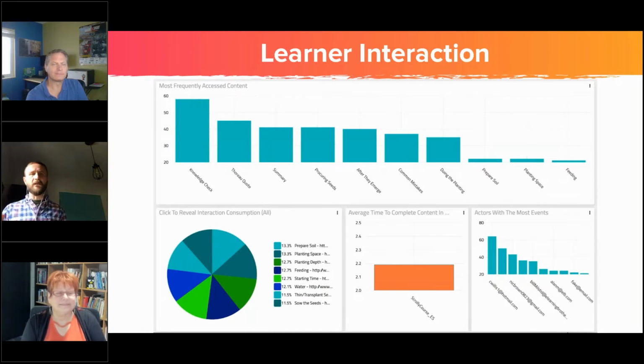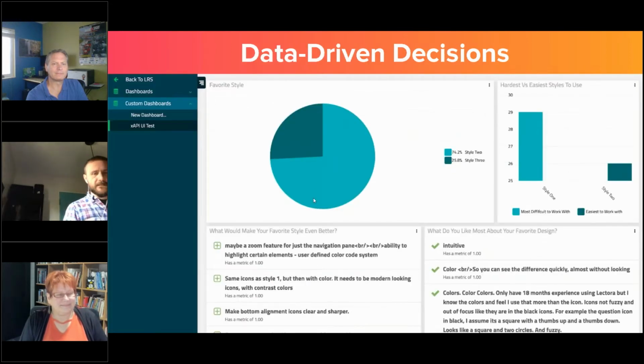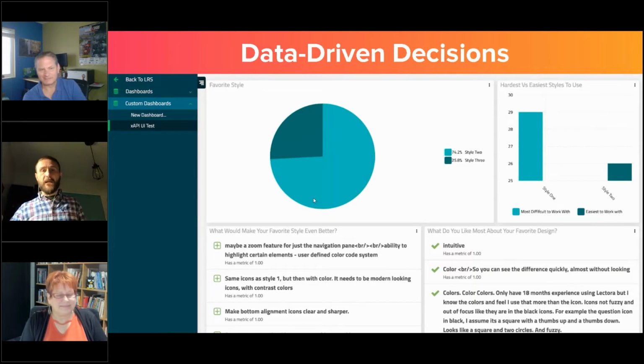So I'll give you another example real briefly. When we redesigned the UI for Lectora 21, we realized very quickly that we had an issue with data, with knowing whether or not our learners would approve of the UI that we had chosen. So we took xAPI to come up with a solution for the problem.